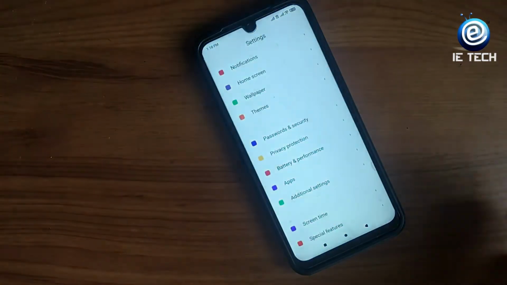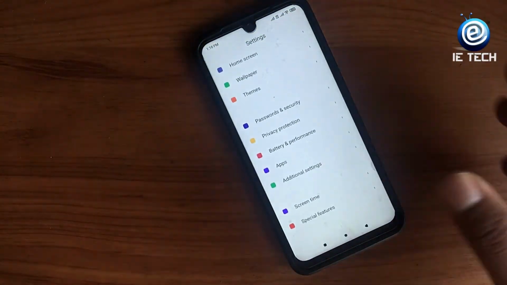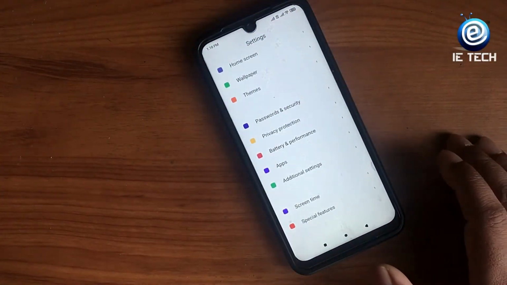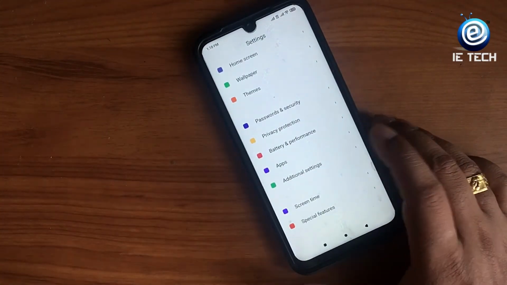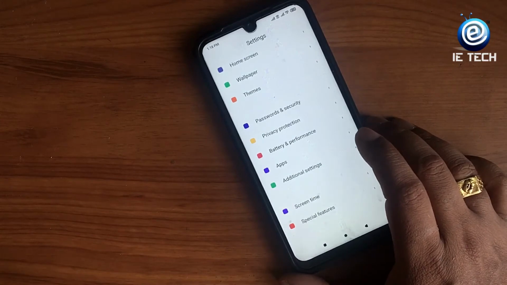So the permissions thing is not very perfectly done here, and that I can guarantee you. So the app section is not done properly. The permissions sometimes work, sometimes don't work. 90% of the time it doesn't work.